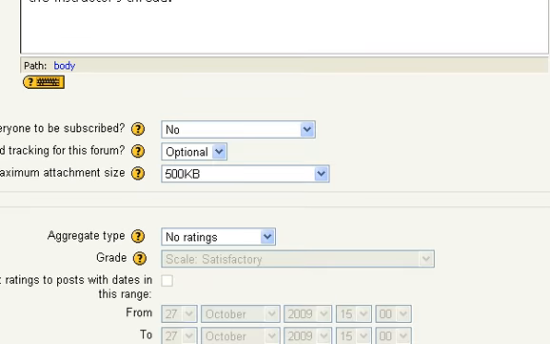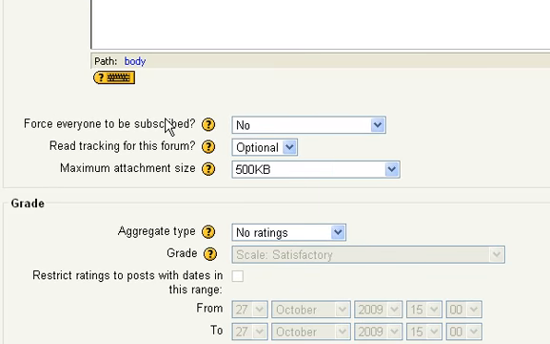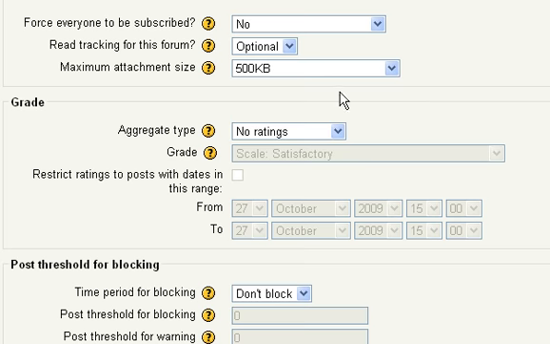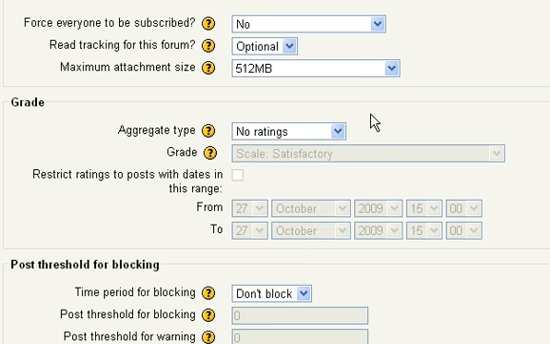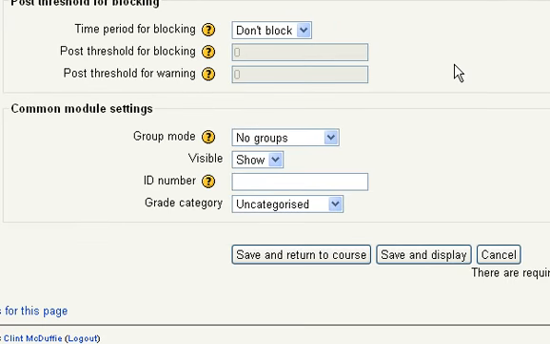Then you can go down and adjust the subscribed setting. By leaving it set to no, it gives the students the option to subscribe or not, rather than forcing them to. Make sure your upload file size, if you want them to upload pictures or documents, is set as high as it can go. Aggregate type ratings: if you're going to grade this form, typically you want to set it to either maximum or sum of ratings, and there's a video tutorial on those, so look for that if you're uncertain which one. Then just scroll down and do save and return to course.